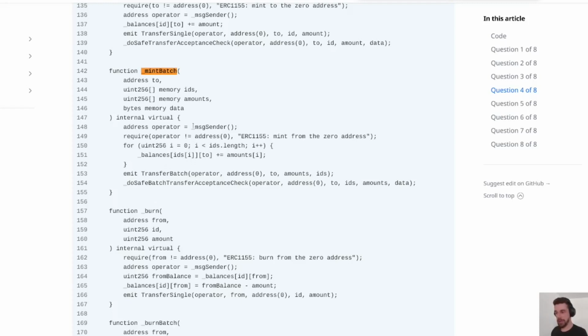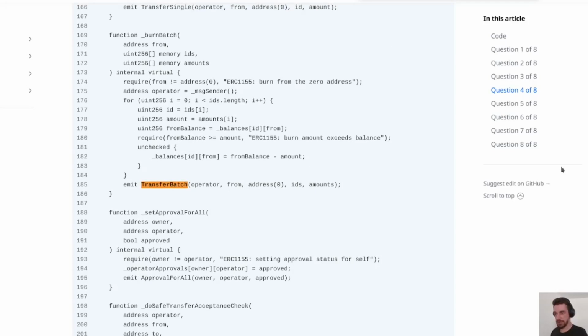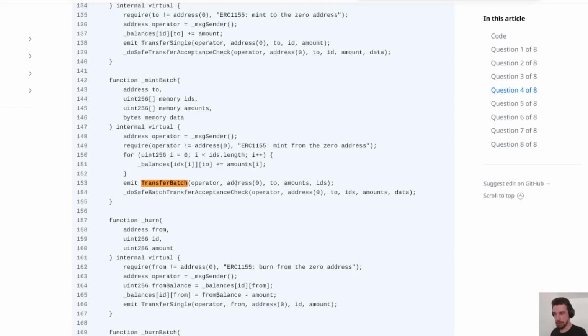And then we have another option about the event emission. Is this event emitted by other functions? Yes, we have here the transfer badge, which has operator from address 0, so this is probably 2. So operator from 2 IDs amounts, and then we have operator from 2 IDs. We can see here that amounts and IDs are the other way around here.